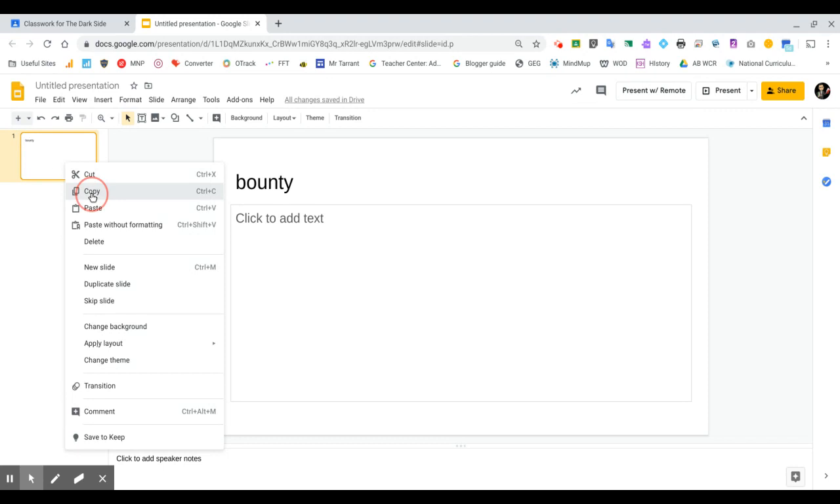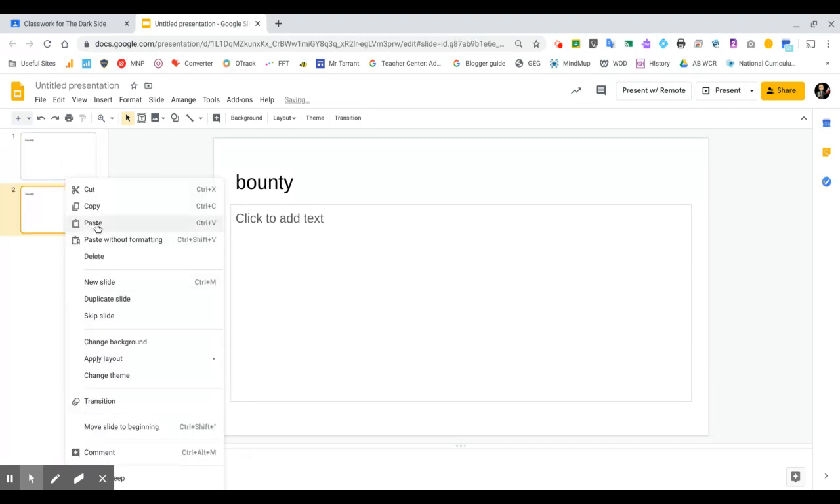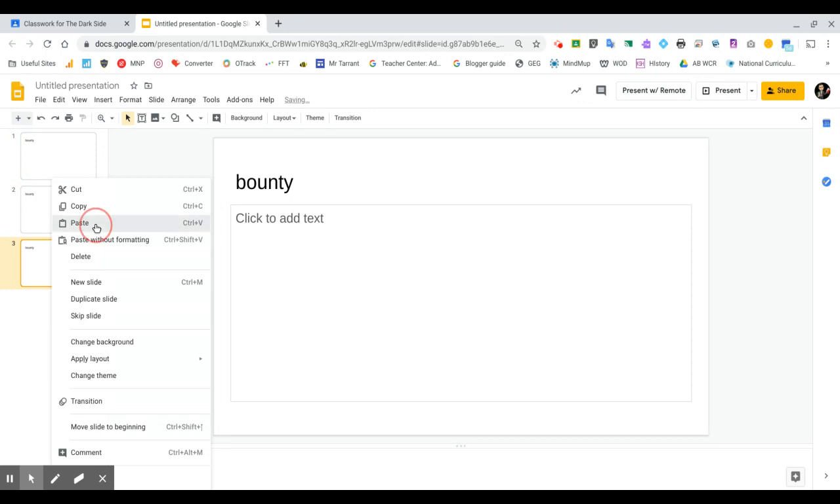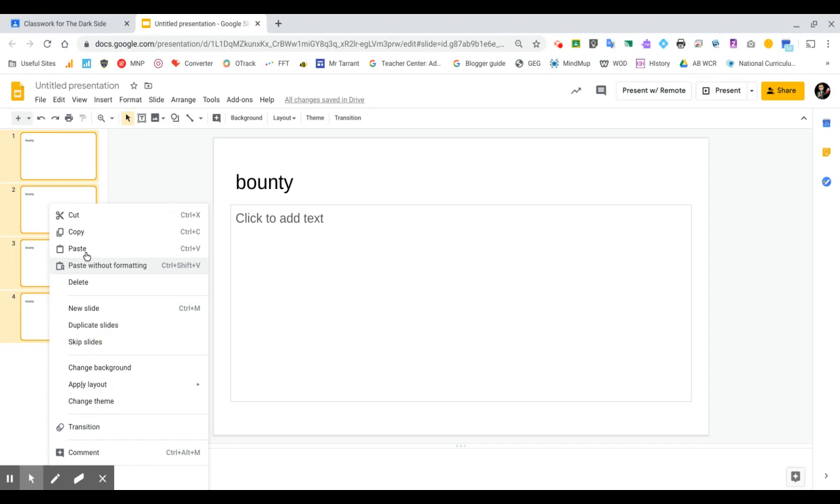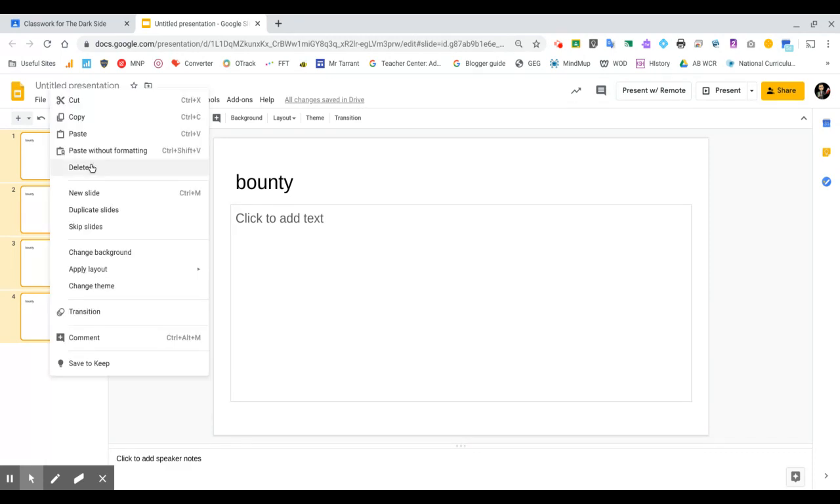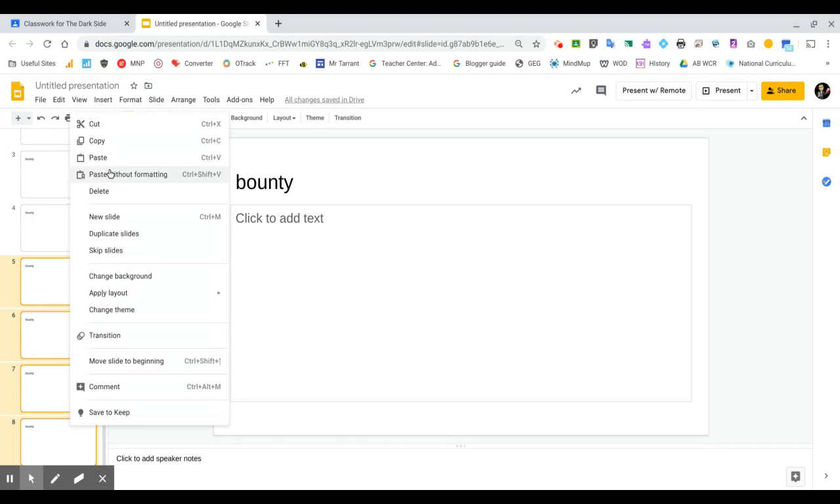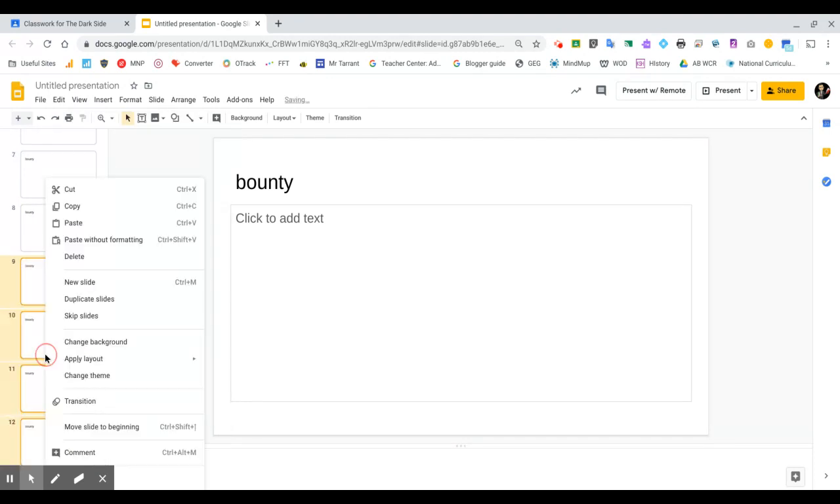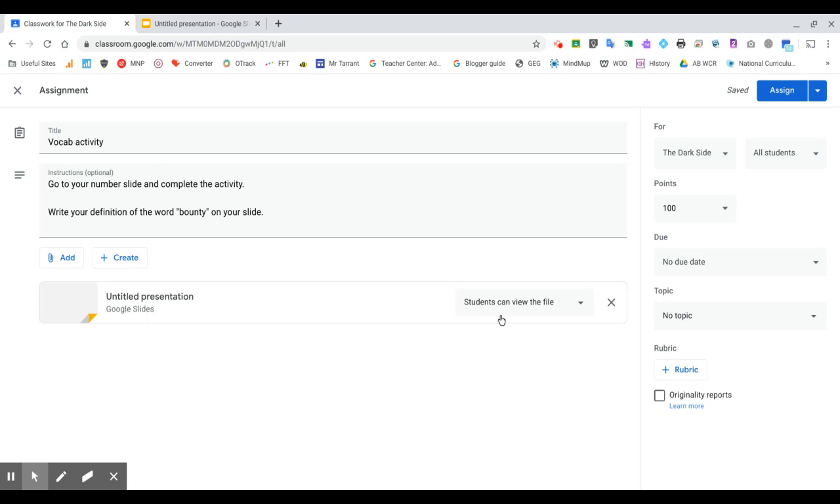So if I just go copy and paste, and then paste, and then paste, and just keep going until I've got one for every member of my class. I can speed myself up a little here by copying and pasting 4 at once. So there we go, I'm up to 8. There we go. So I'll go back to my classroom. I've got all these different slides numbered with the word bounty at the top and a box for them to type in. Now, students can view the file.